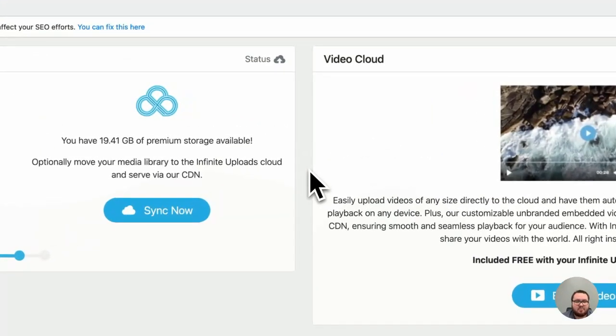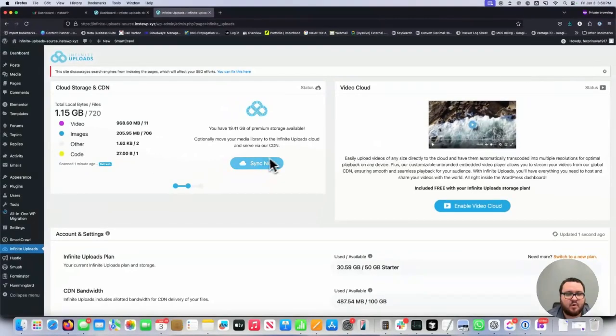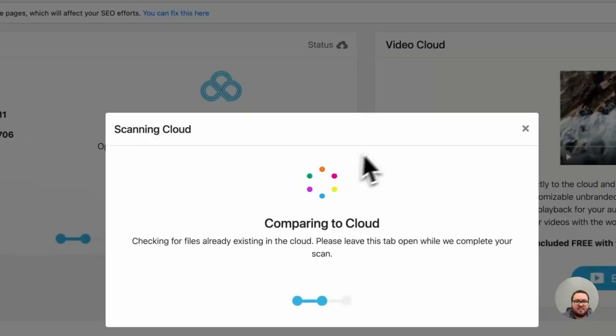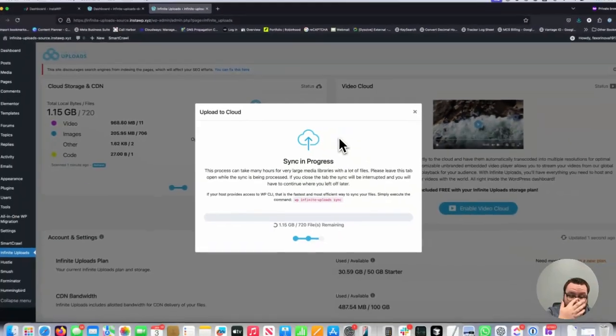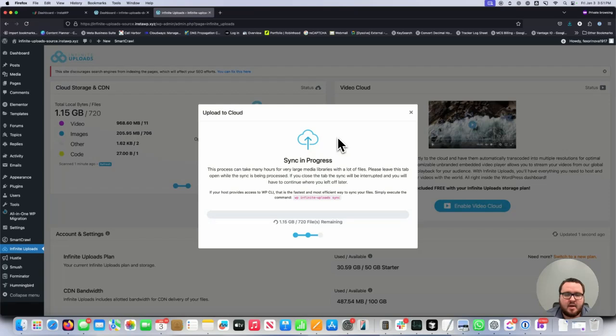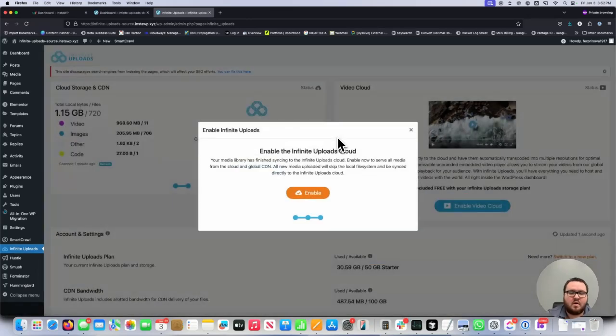And now that Infinite Uploads is connected, we're going to go ahead and sync our media library here on our site with Infinite Uploads. It's super quick, so we're going to click on Sync Now, and we'll wait for a moment for it to connect. Alright, it's now all synced, and now all we have to do is click on Enable.